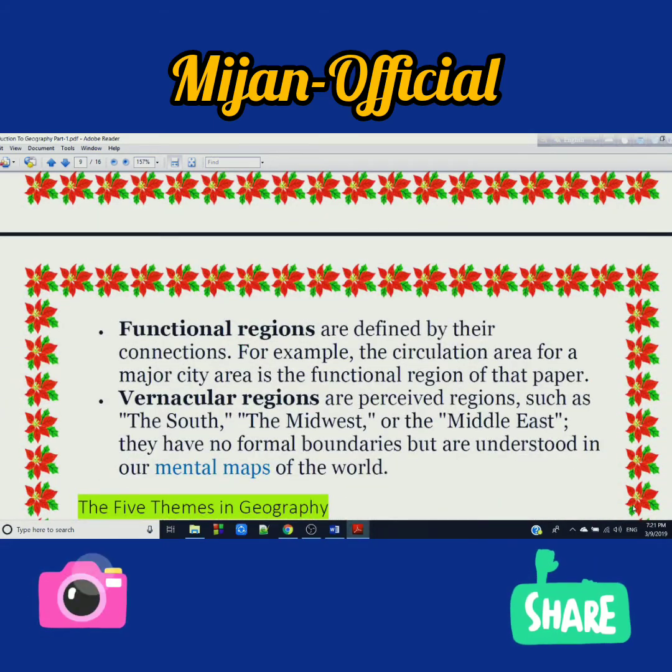Functional regions are defined by their connection. For example, the circulation area for a major city's newspaper is the functional region for the paper. Vernacular regions are perceived. Regions such as the South or the Midwest have no formal boundaries but are understood in our mental maps of the world.